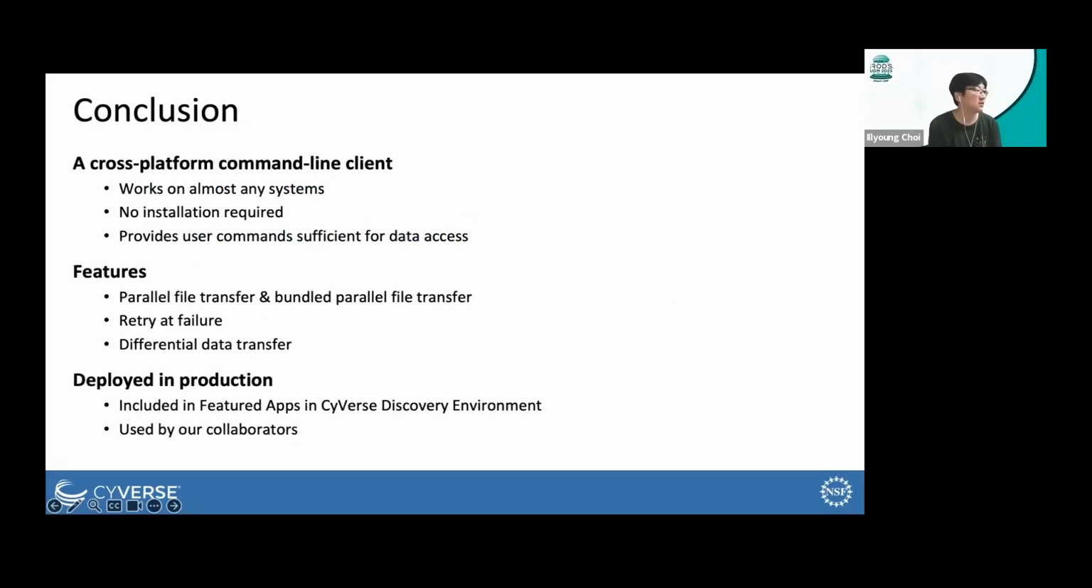To conclude, we deployed GoCommands, a cross-platform command line client. It works on almost any system and requires no installation. It provides parallel data transfer features and failover features as well. GoCommands is already deployed in production, and it is actively used by our collaborators.